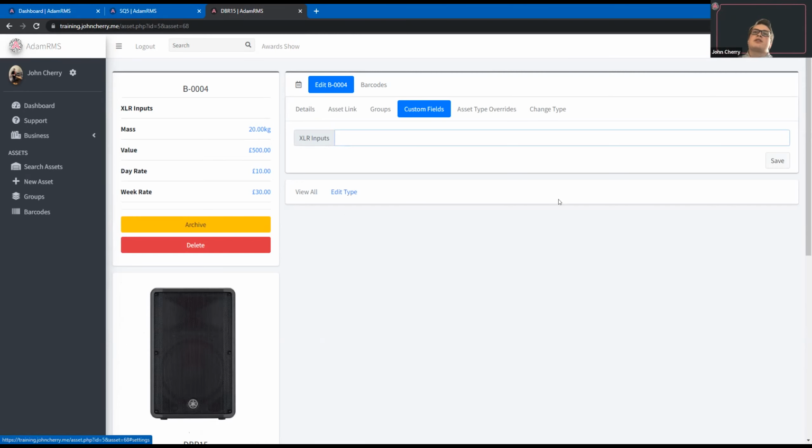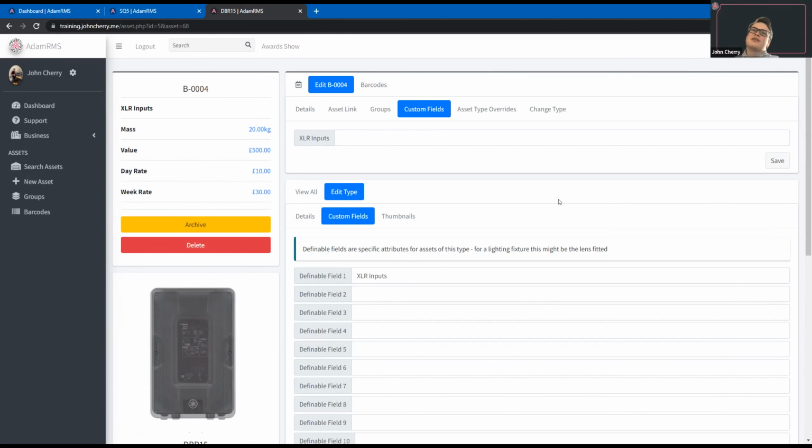These custom fields allow you to customize things like tracking lengths of cables, what version of software you might have installed on the computer, things like that, that just give you extra control over information about your assets. That should make it easier to find the exact asset that you're looking for.